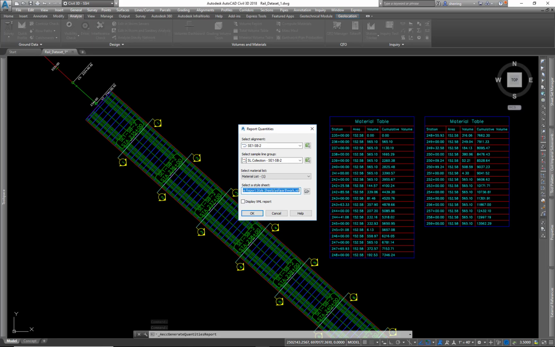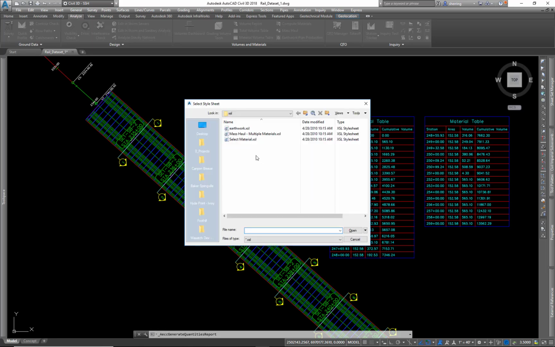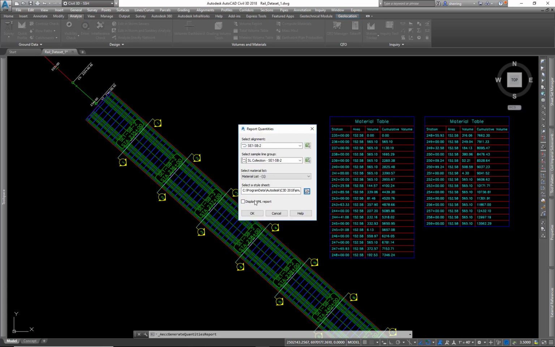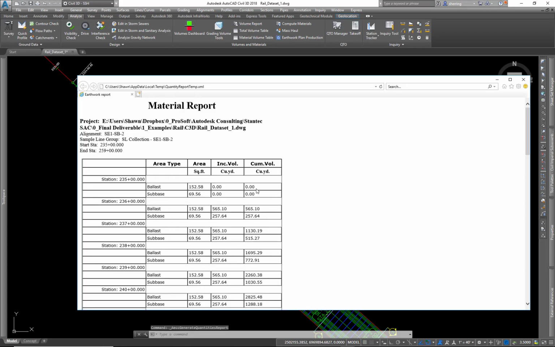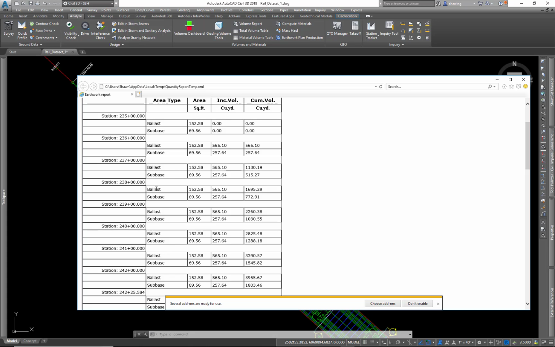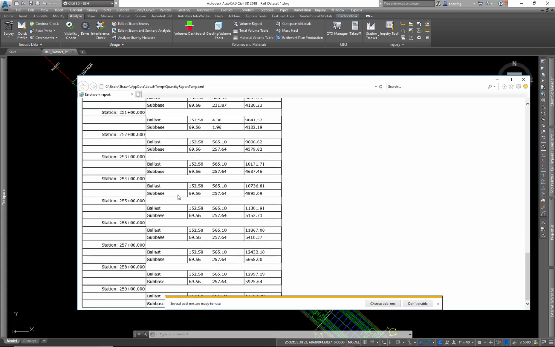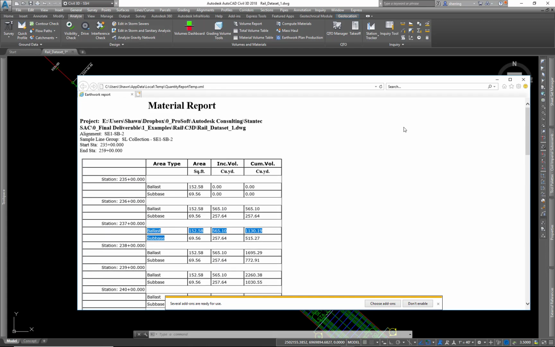The style sheet typically defaults to earthwork. You do want to select the folder and you want to select material. Hit open and hit OK. And you can see here in this exportable report, it's an XML file, but you can see kind of the same stuff we had in our table. And it gave me total ballast, subbase, whatever I had selected in there in that report.